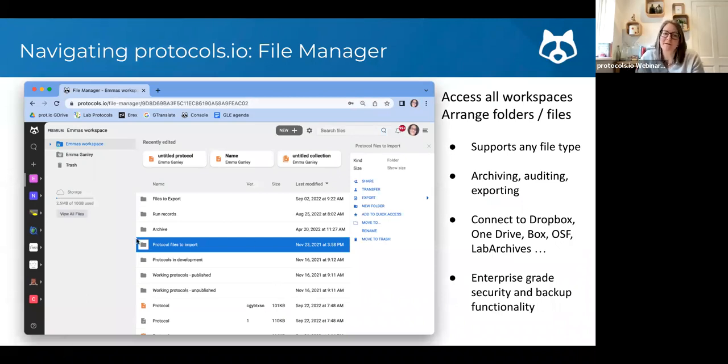The file manager I mentioned, this is where you can set up structure, have files to export, run records, and protocols in development. You can arrange this however you like to put your content into protocols.io. I mentioned you can see all the other workspaces. I end up in lots because I end up added to many different workspaces. So if I want to, this is where I can go between the different workspaces. Any file type at all, you can just drag and drop files in here or upload many things. If you have a bunch of protocols on your desktop, but you want to put them somewhere in a shared location with other people, using protocols.io for storage as a central location is a good way of using the tool as well.